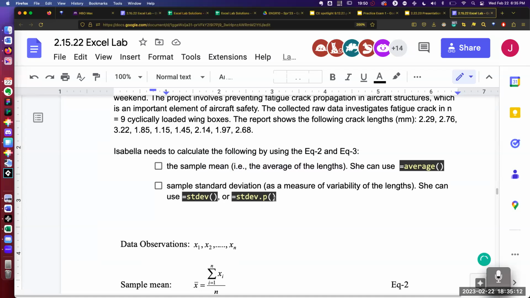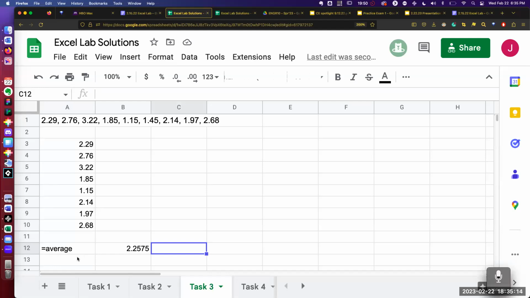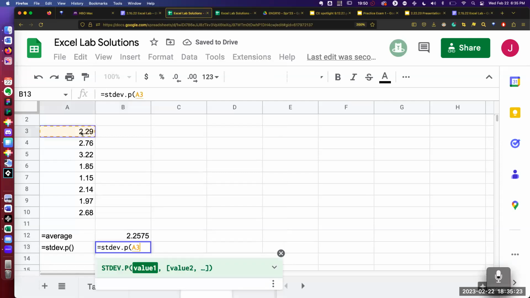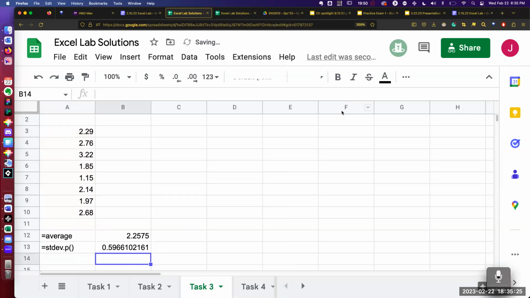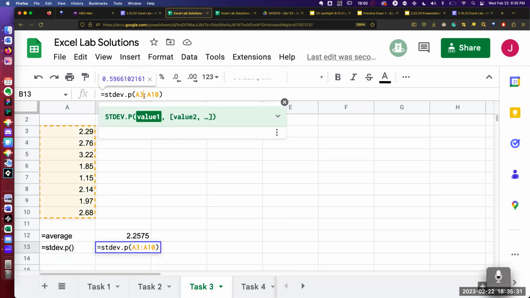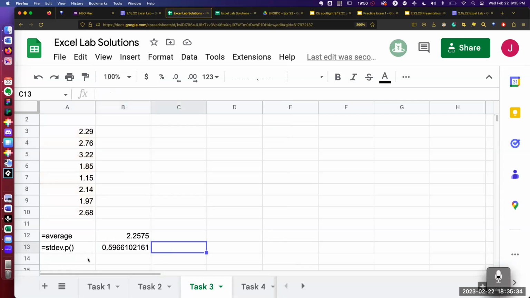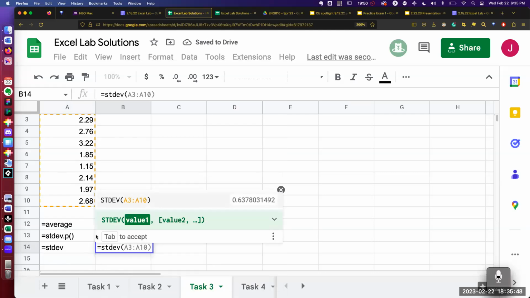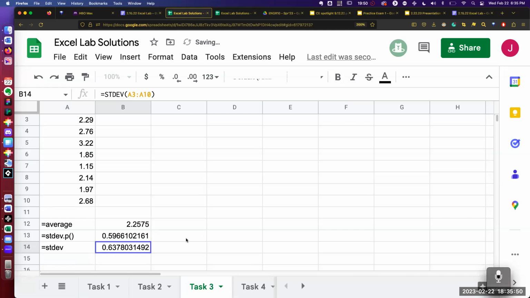Get the sample standard deviation. So I'm going to use stdev.p. P stands for population. So I would just type in stdev.p and then put in these cells. I get 0.5966. Anyone else get that? I got 0.6. So if you use normal stdev, not p, you will get 0.637.